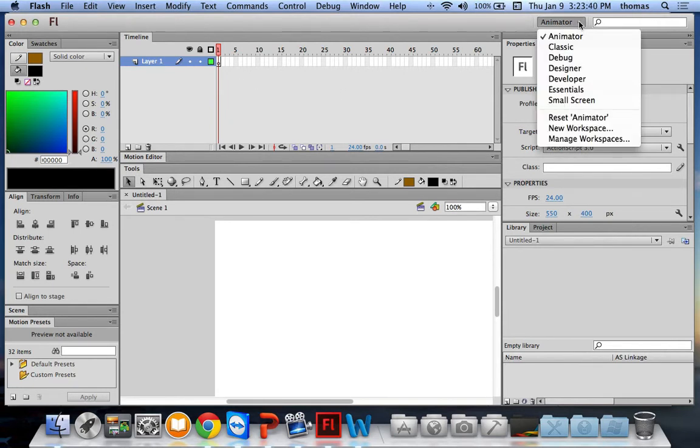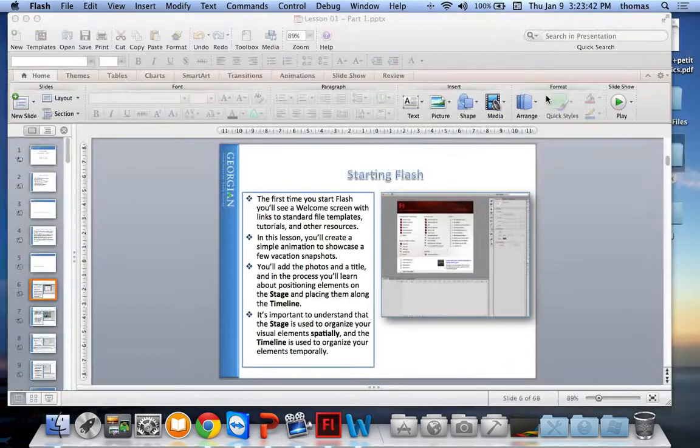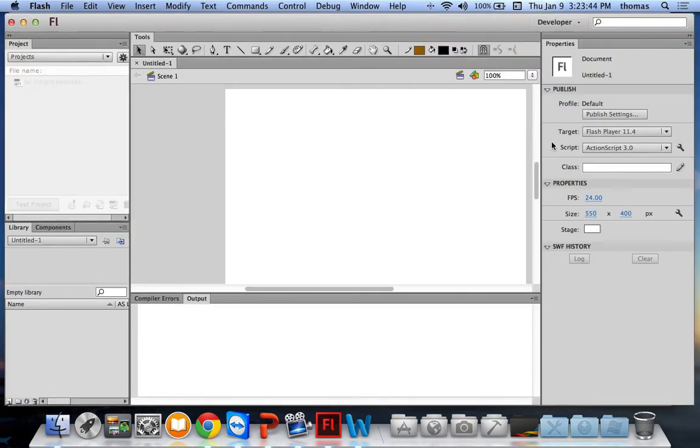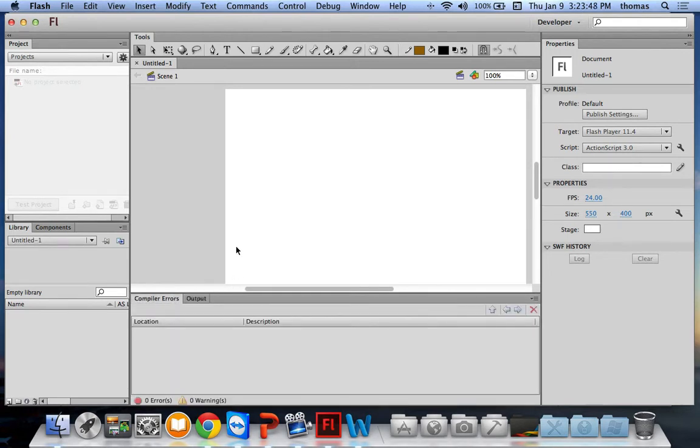You can change it if you're a developer. You can click on Developer, and all of a sudden you'll have a different preset. You have output and compile errors, and I don't have a timeline here at all, because a lot of times developers don't work on the timeline.